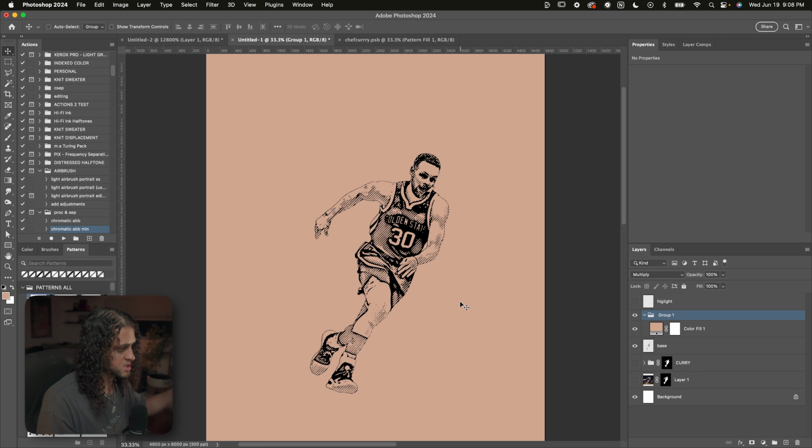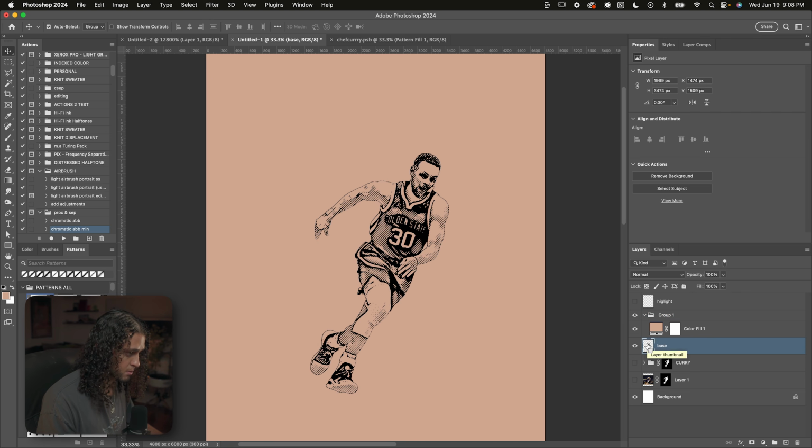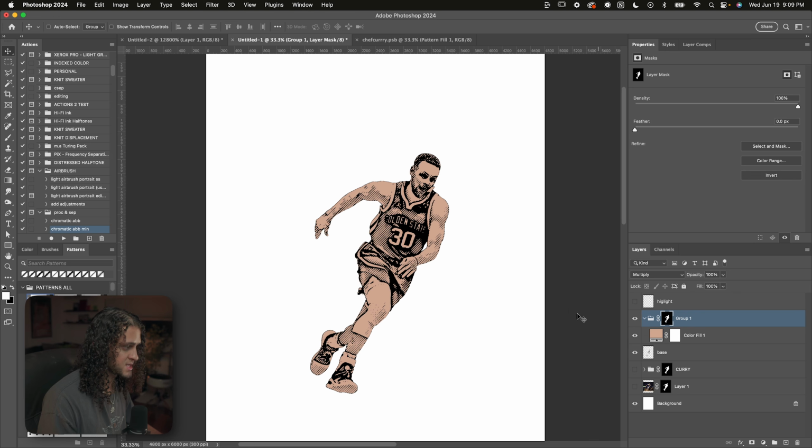But as you can see, it's affecting the entire background as well. So easy fix for that. Let's just go ahead and hold down Command while clicking on the layer thumbnail of our base layer. That's going to select our subject, then go back to our group and create a mask on that group to mask it to just our subject. And now we can use a hard brush in the layer mask of the colorful layer to paint in the skin tone wherever we want it.